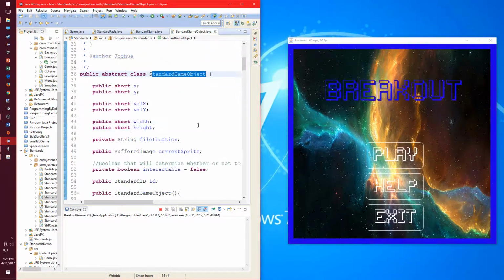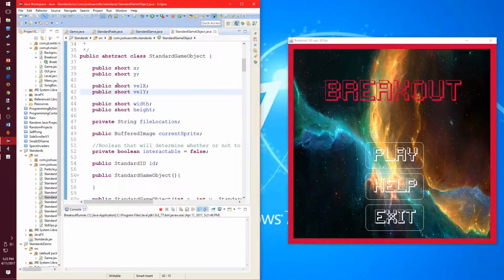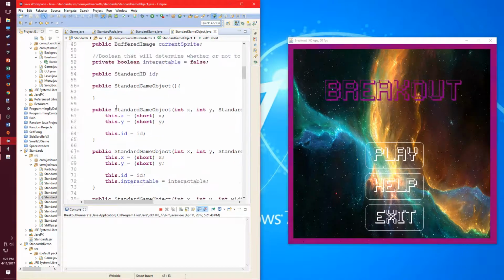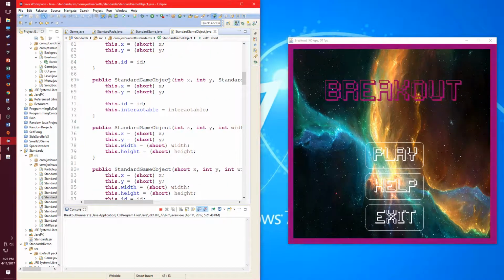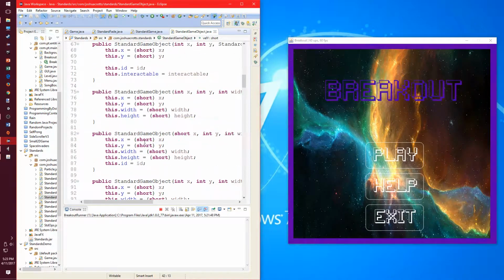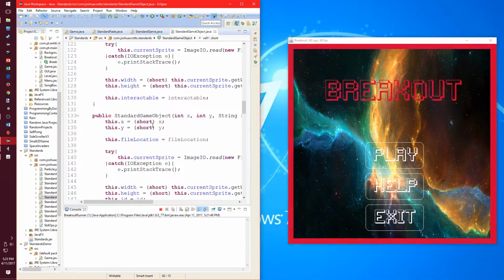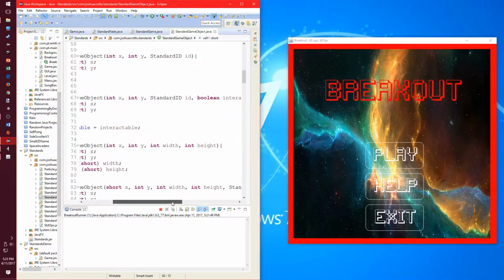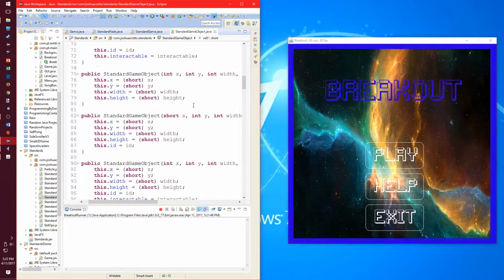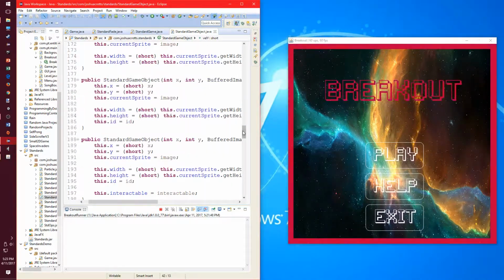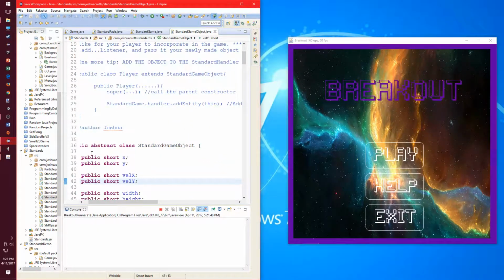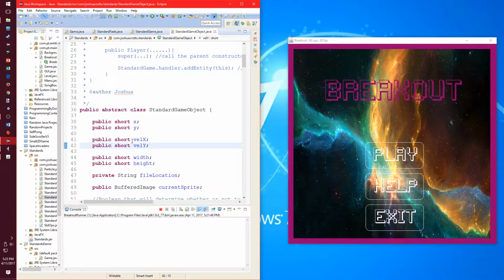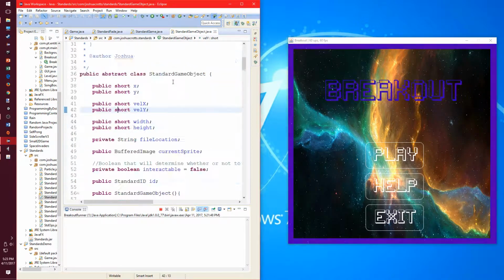Let's see, standard game object. So, this one's the main one, and these probably need to be doubles and ints, just being serious, but it's okay. So, there are a ton of overloaded constructors here that each pass different things. So some of them you pass the x, y, width, and height. Some of them you pass the ID of the object. Some of them you pass if it's interactable or not. Et cetera, et cetera. Basically, this class you extend for any entity in your game, any sort of game object, like the player, an enemy, a power up, anything.